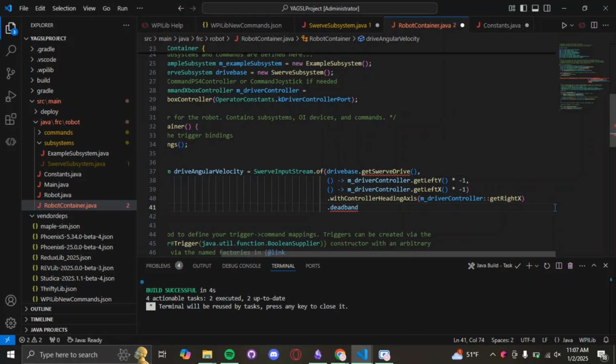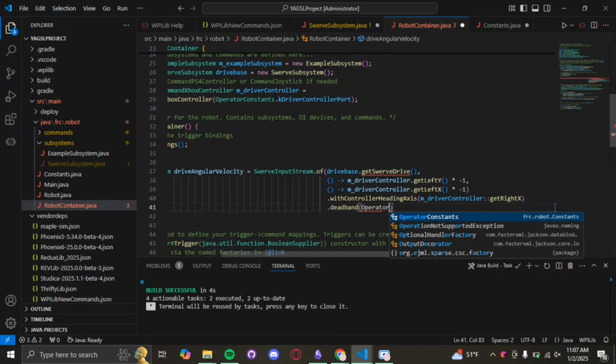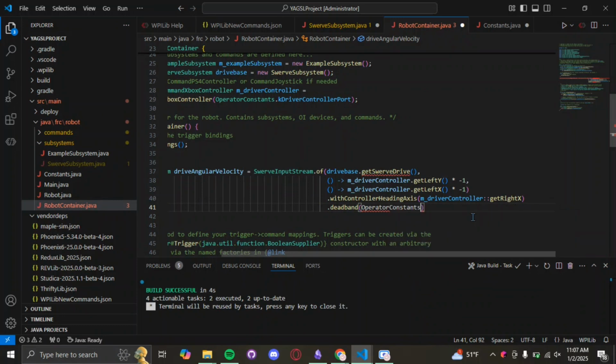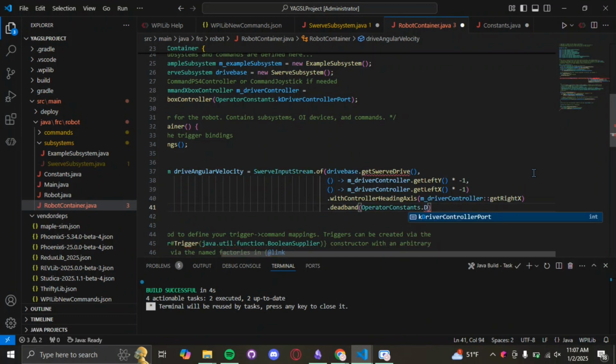And if you don't know what a deadband is, it's basically just a dead zone. So if you have a drifty controller, or you accidentally make a tiny, subtle touch to your joystick, it won't automatically register that and send your robot flying. We're going to make a constant called deadband, which I'll make later, and we are going to scale it.